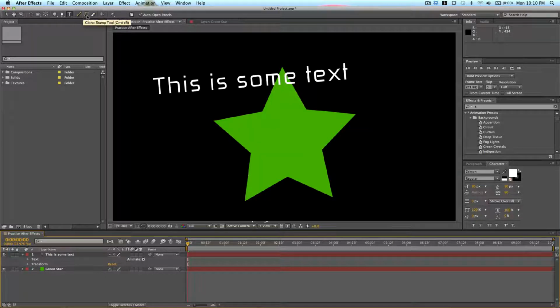The rest of these are more for image editing. You've got the brush tool, the clone stamp tool, eraser tool, roto brush tool, and puppet pen tools. Those are very advanced topics that I don't want to get into yet. But those are your basic tools in After Effects.